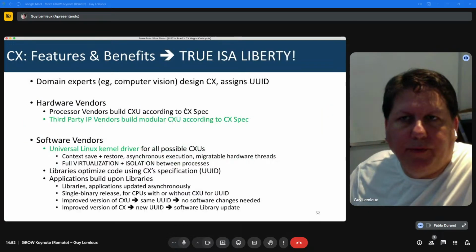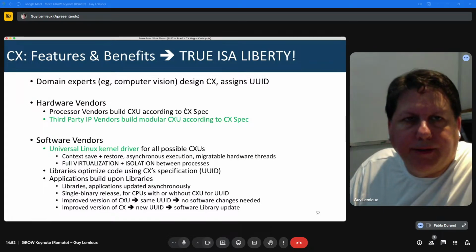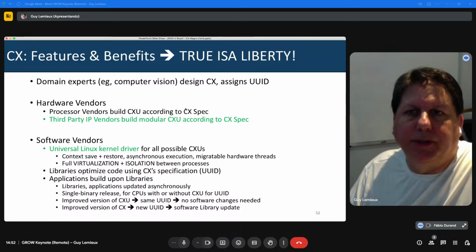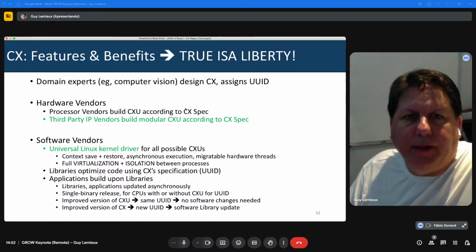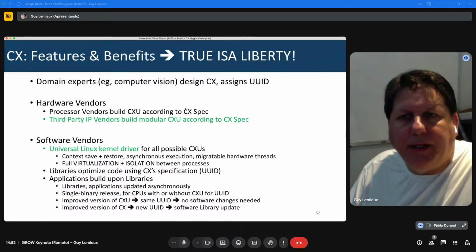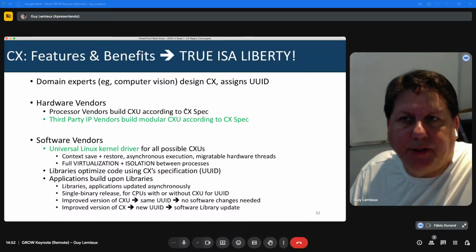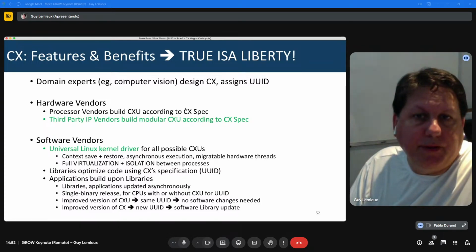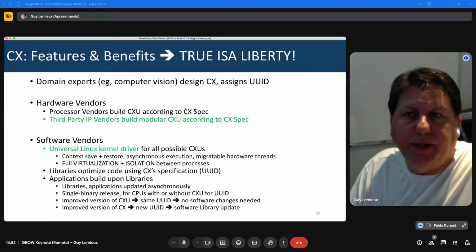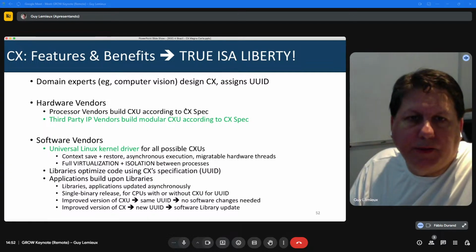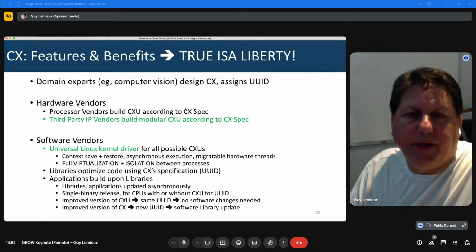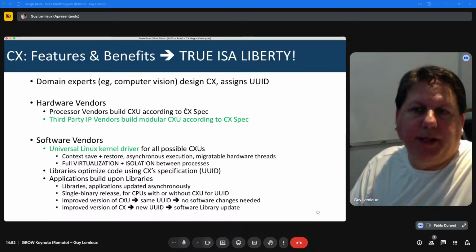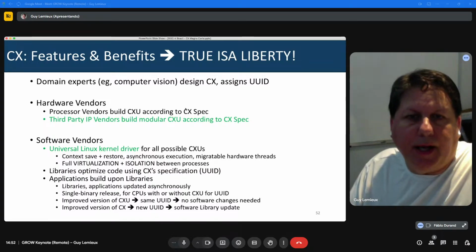So let's just review what we've done here. We've taken CX and it's given us true ISA liberty for custom instructions. It allows domain experts to design a new instruction extension and assign it a UUID. It allows processor vendors to build a CXU according to that specification. It allows third-party IP vendors to build hardware RTL that builds a modular CXU according to that same specification, and they can license that to multiple different processor vendors.